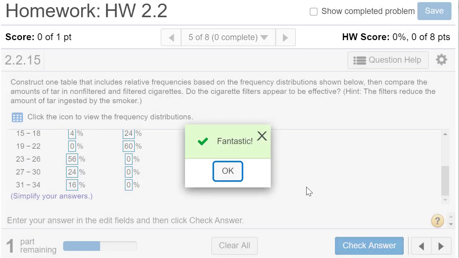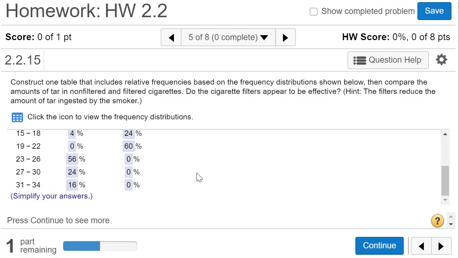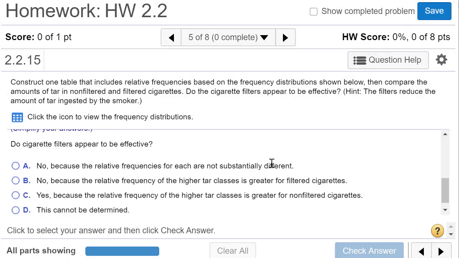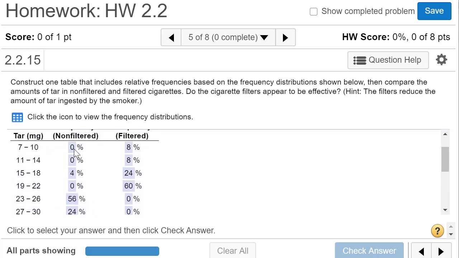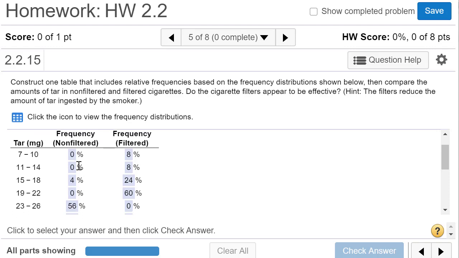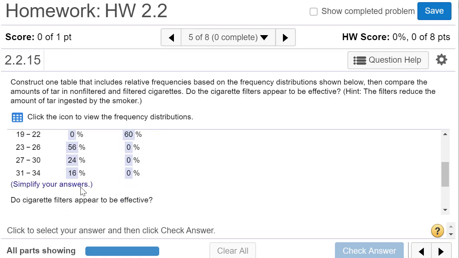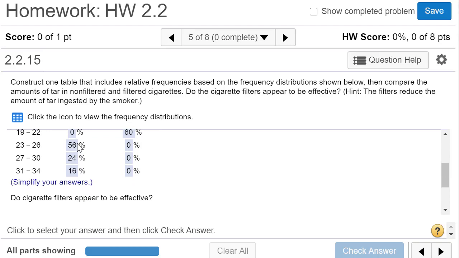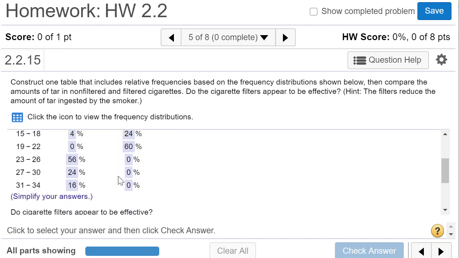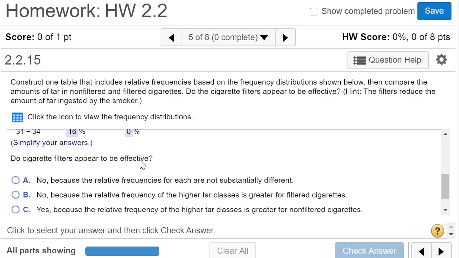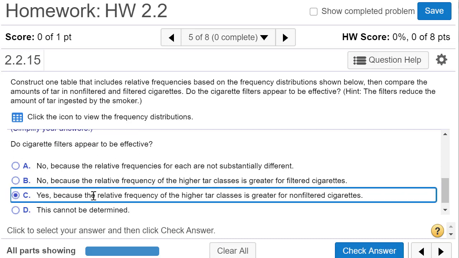Let's go ahead and check our answer. That looks good. Now the next question is asking us, do the filters appear to be effective? If we take a look at these values for the non-filtered cigarettes, we see that there are very little to no values that give a tar of less than 22. Most of the tar is going to be at 26 or 23 and higher, whereas the filtered cigarettes seem to have most of their data being less than 22 or 23. So it looks like it is effective, and this is the only choice that's effective.